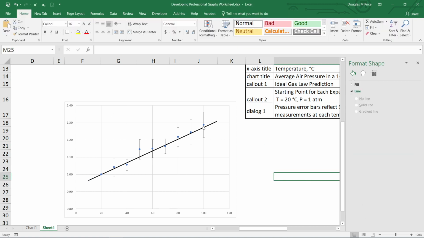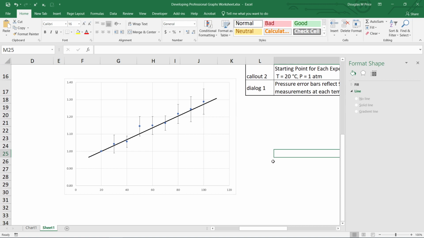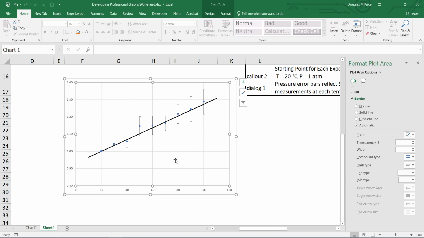So here is my chart right now. It's got the data and the model plotted on there, got my error bars. Now it's just a matter of how do we get this chart to look good? And what can we do to make it look professional? Many times we often don't want to display the grid lines that Excel automatically puts on there. And so what I can do is just uncheck grid lines from here and they disappear.